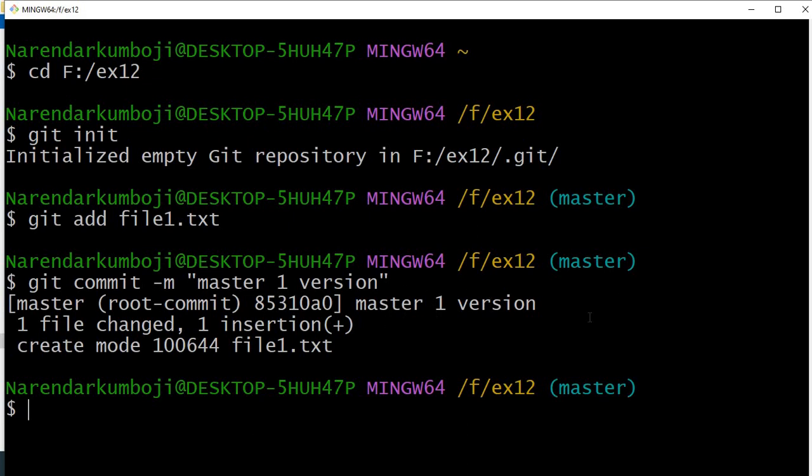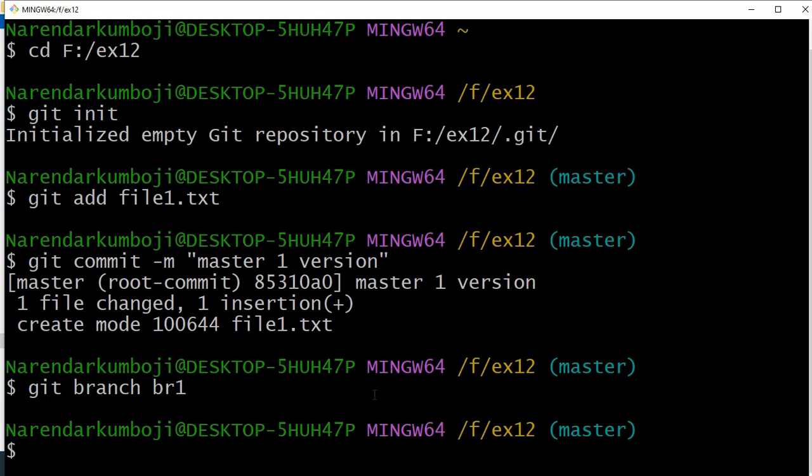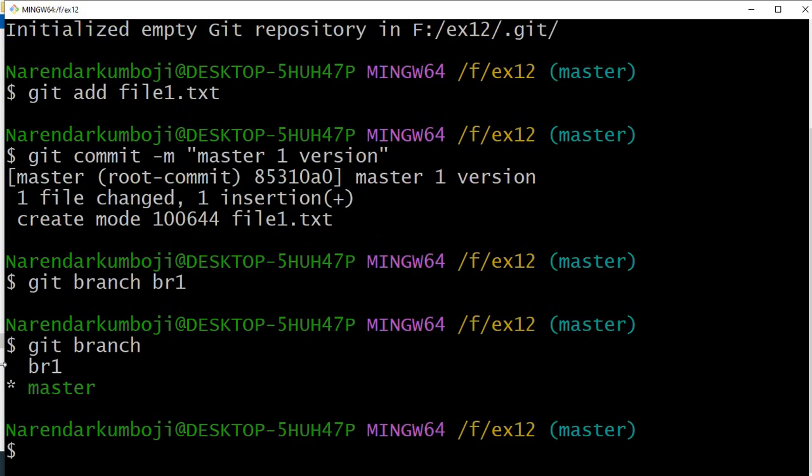Okay, now I am creating a branch using the command git branch. I am giving the name br1. Now the branch is created. Let's check where the pointer is. You can use the command git branch. You can see br1 and master.